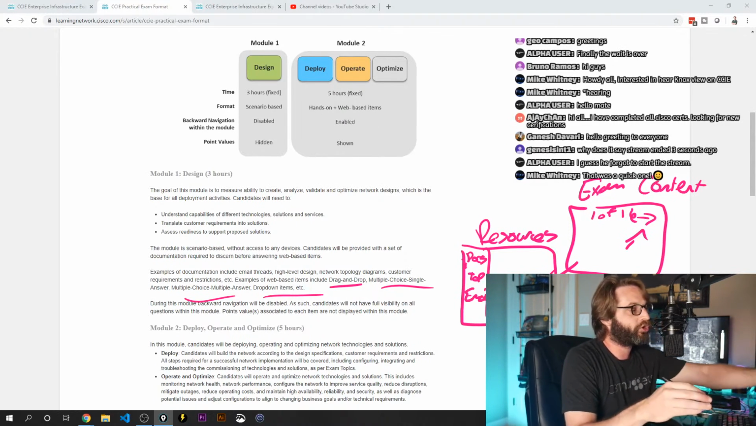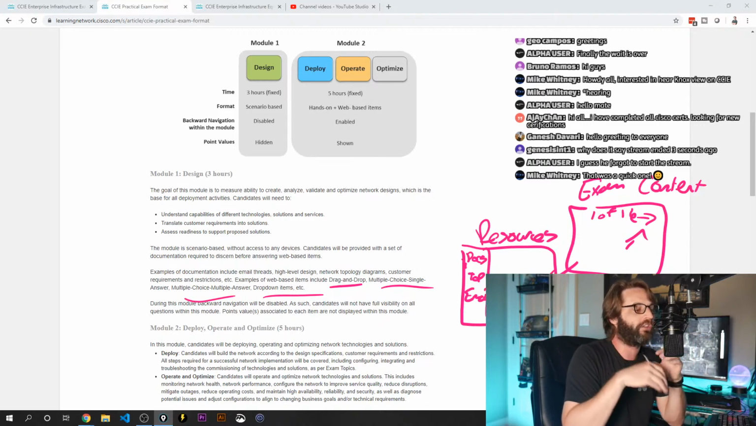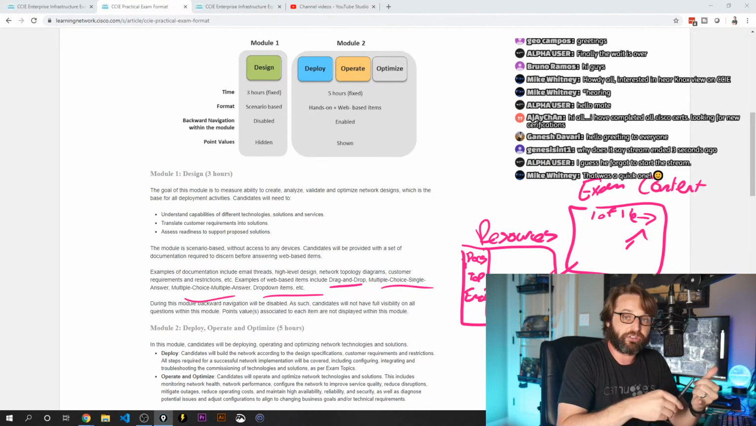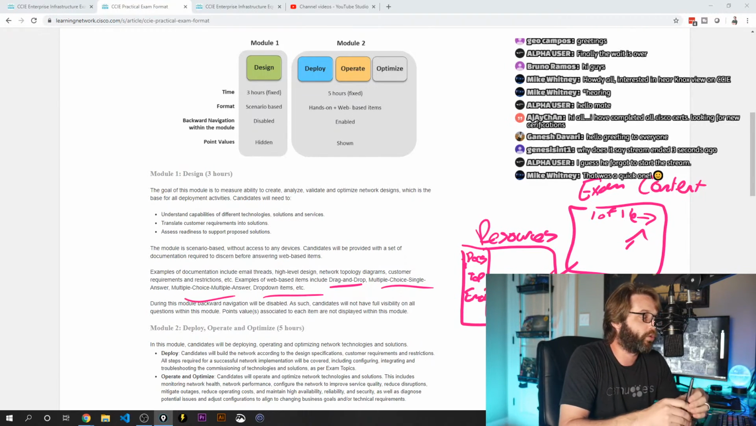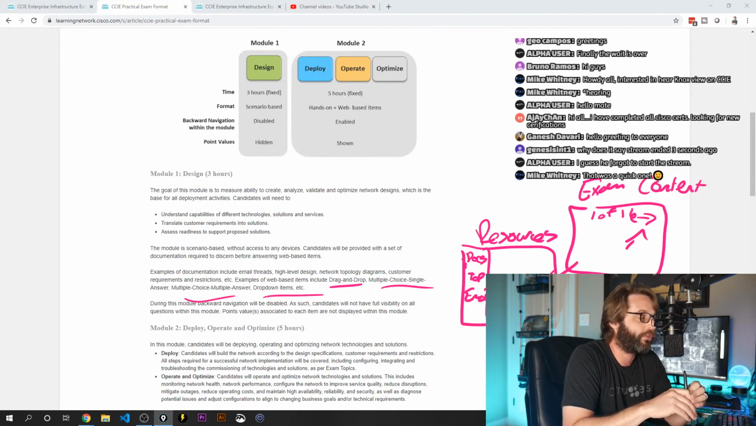So being that this is the shortest section, 3 hours, my strategy now is thinking, okay, you need to get to know your resources for each question because that's going to change from one question to the next. I thought that was pretty interesting.